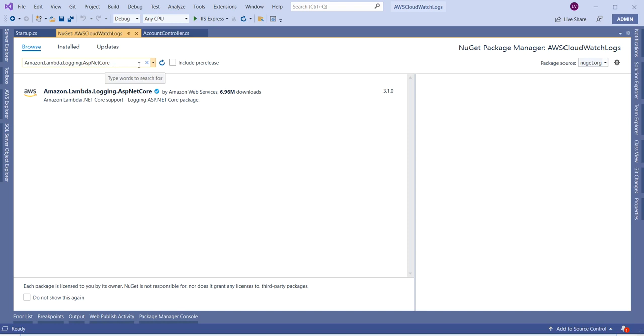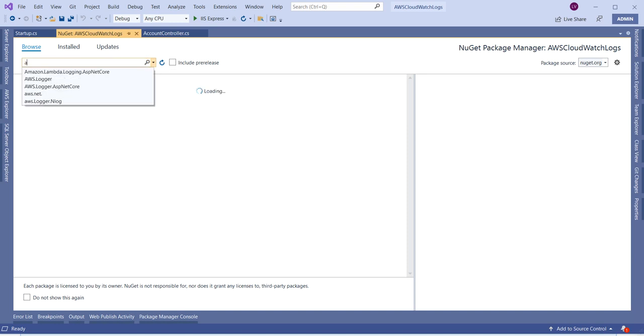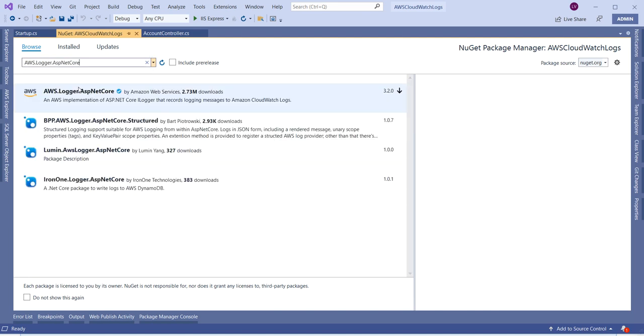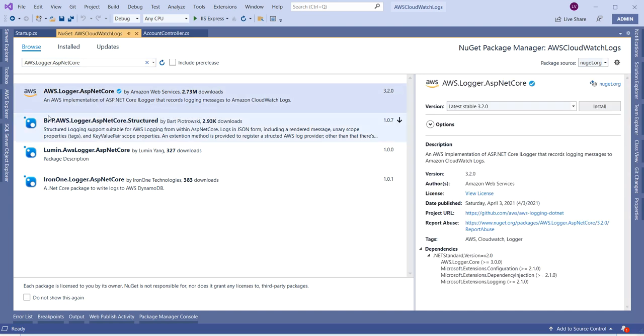Amazon.Lambda.Logging.AspNetCore. There are so many NuGet packages, and we can install any of them. AWS.Logger.AspNetCore, this also we can install. It is an AWS implementation of the ASP.NET Core ILogger that records logging messages to Amazon CloudWatch Logs. So this is the NuGet package which is required to log the ILogger logs to CloudWatch Logs. So let us choose this and click on install.